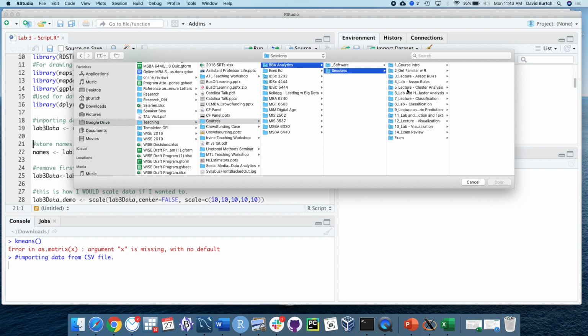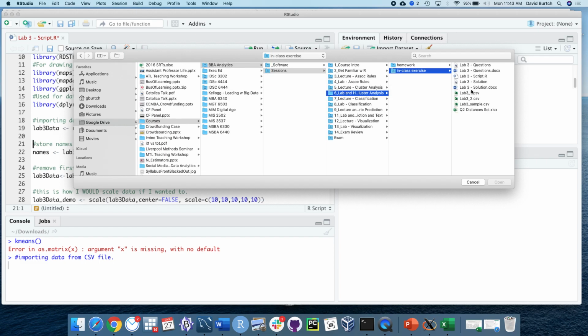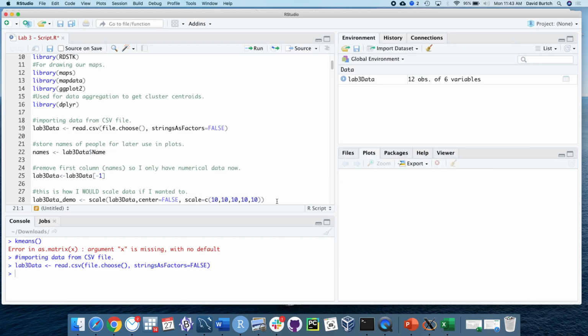Sessions 6, lab3_1. There it is. This will read the data fine, right?